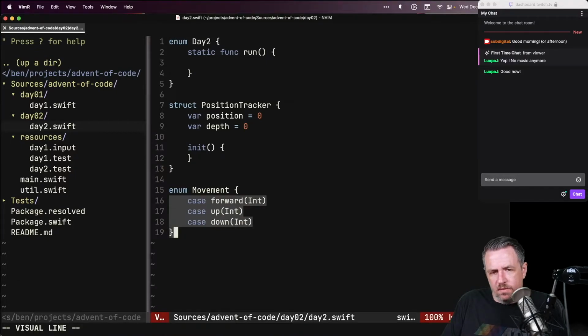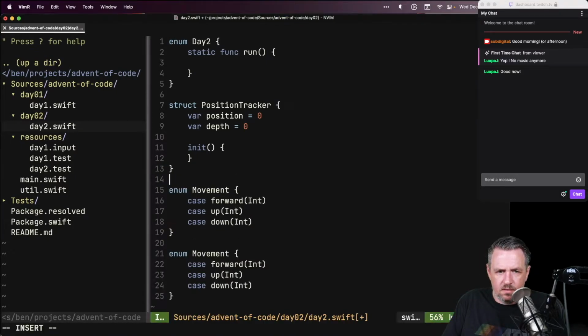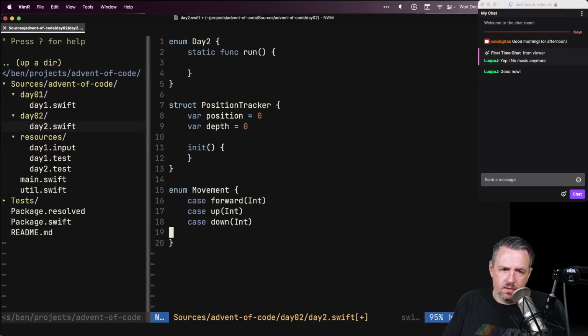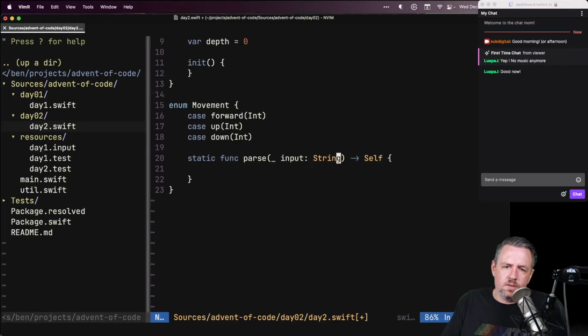The downside of putting associated values here is if I were to have this without the associated values, I could do this and get automatic parsing of these. So I could easily say, give me a movement from the string forward, and it would give it to me. But if we have associated values, we can no longer do that. So one option would be to have a static func parse input, which will be a string, and this will give us an instance of self. And we have to consider, what do we do if we get garbage text? So maybe it returns nil, or maybe it throws an exception. I'll go with the nil for now.